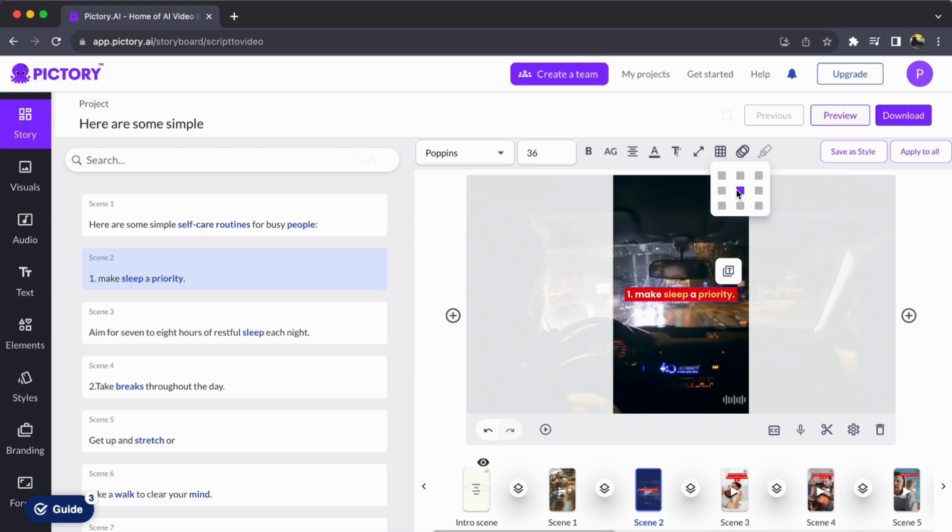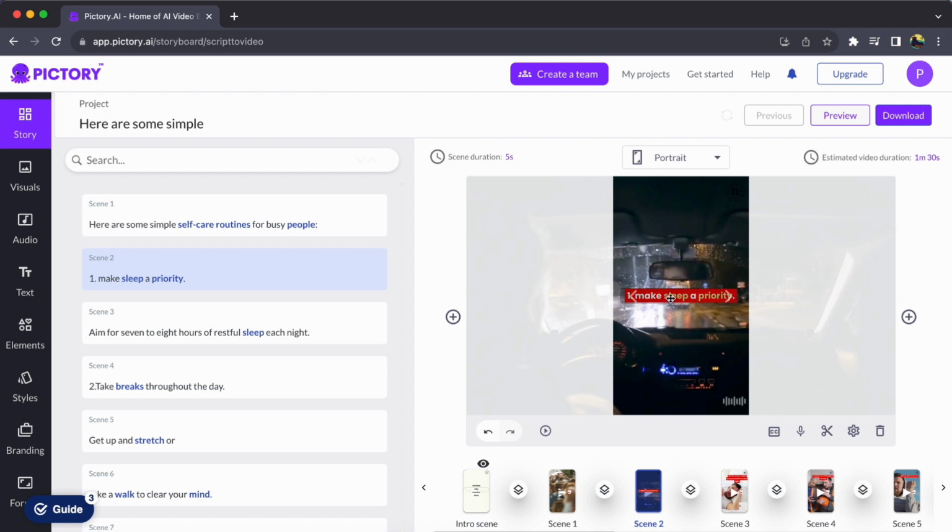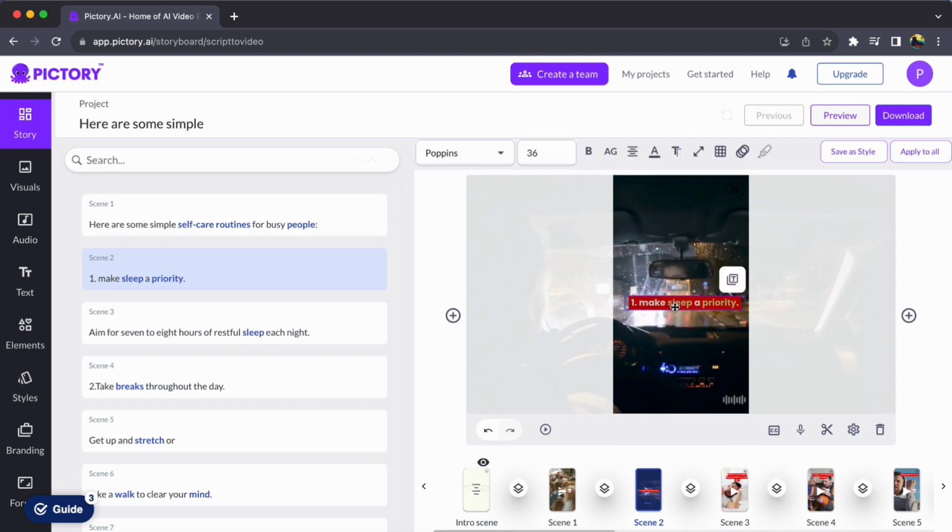Remember, the alignment of your text depends on the position you choose. Opt for positions on the left and your text aligns left. It's that intuitive. But wait, there's more. If you crave creative control, simply use your mouse to drag the text box anywhere you desire. With Pictory's innovative text positioning, your video message finds its perfect spot.